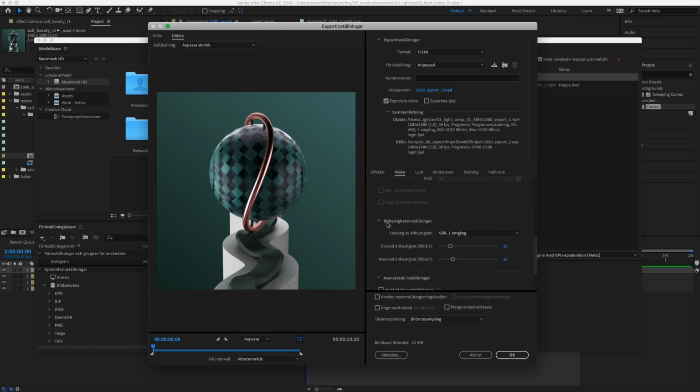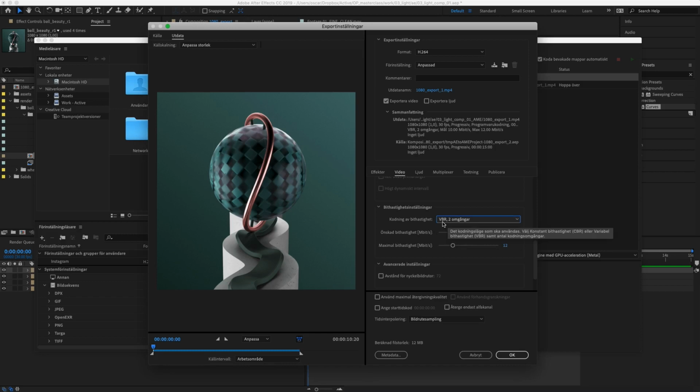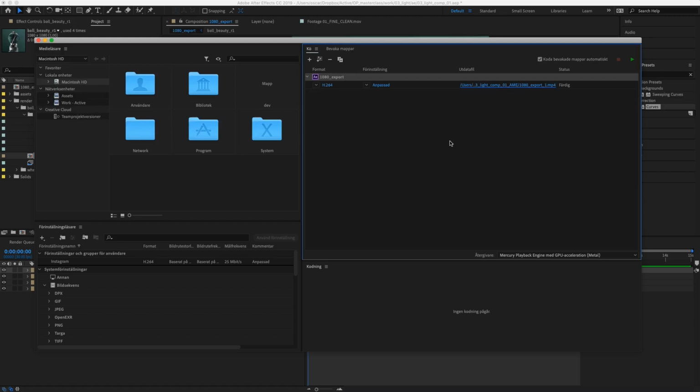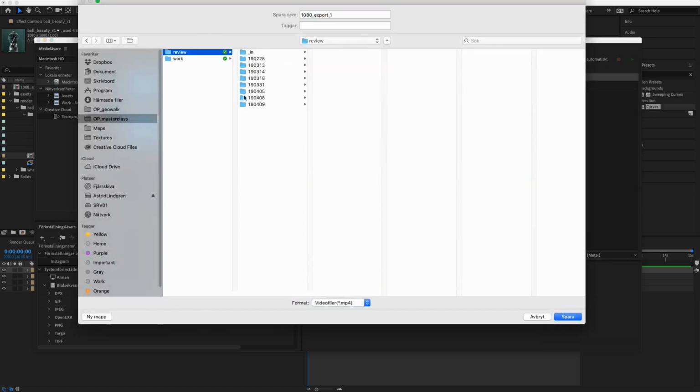And then this one is important, the bitrate settings. And we're gonna use VBR 2. And then we're gonna change these numbers to bump them up. So 25 and 30 is what I usually go with. And then last but not least, we're gonna check this box. Use maximal quality. Along those lines. Check that one, press OK. And find a nice place to save it.